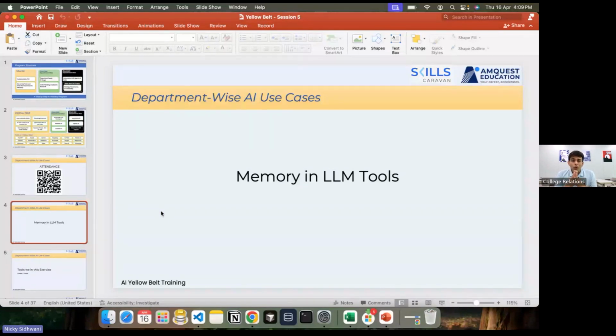So today what we will try to see is if we can provide certain memory to our LLMs, be it ChatGPT, Claude, or Google Gemini. We will try to provide some memory to the tool, and see if it can use that memory again and again.